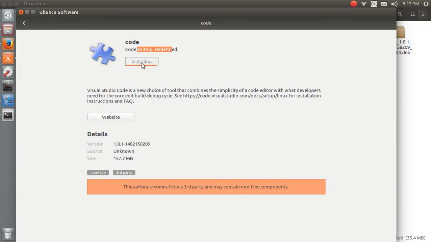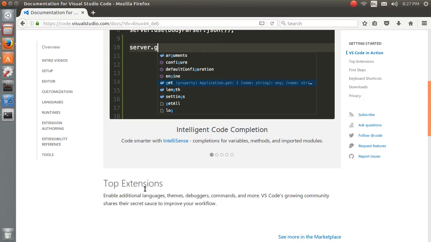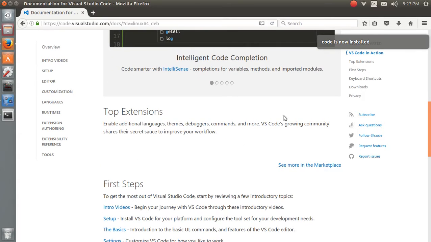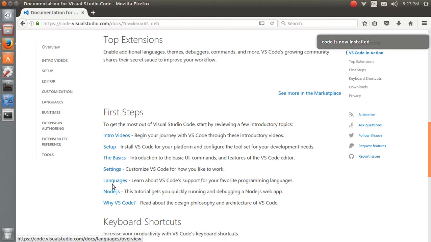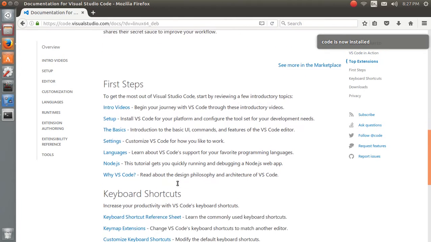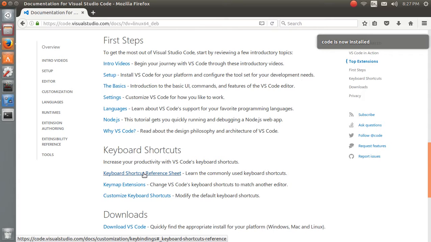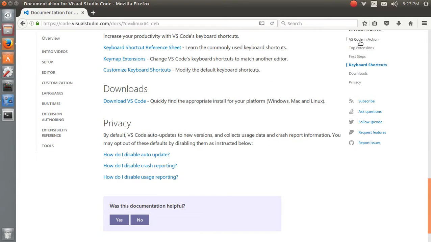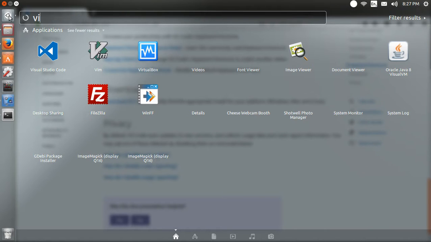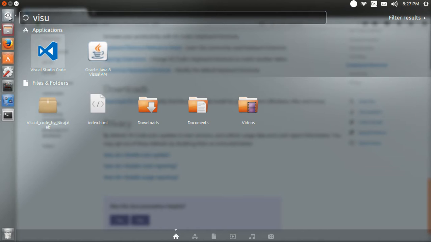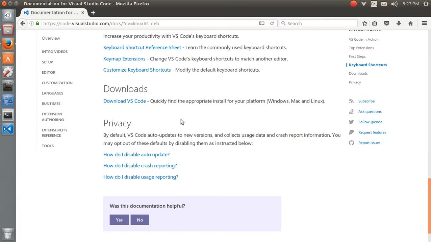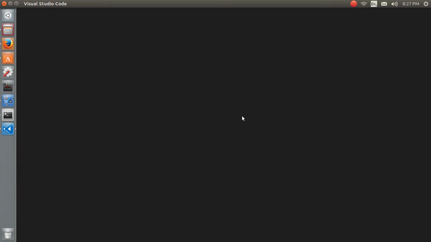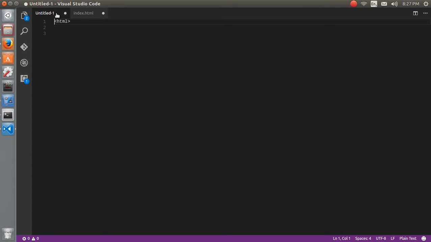So it's getting installed. Meanwhile, I'm going to show you the top extensions. It provides the top extensions, introduction videos you can watch if you wish, keyboard shortcuts and references, privacy policies and everything. I think Visual Studio Code has been installed, so let's see Visual Studio Code. So here we go, Visual Studio Code. You can see over here, pretty easy, I think.